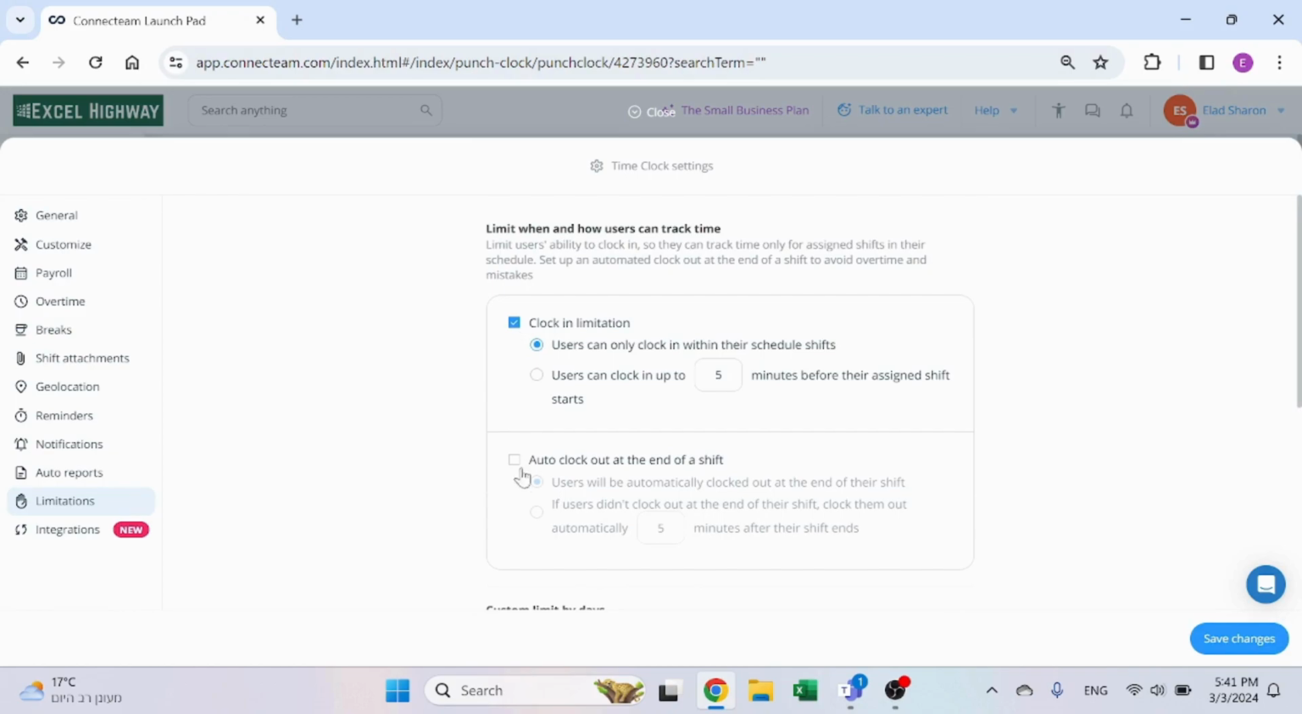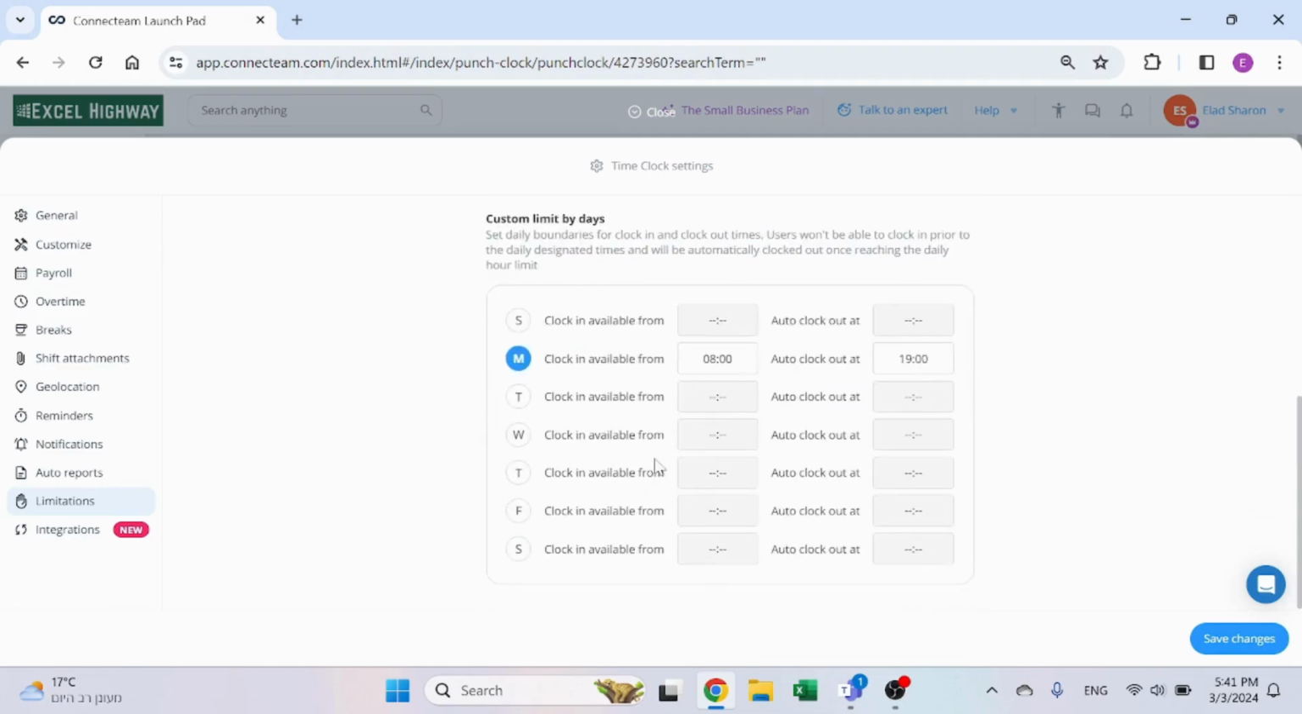So if you click here on Clock in Limitation, you can see per description, you can limit if the users can clock in just when the shift starts or give them a grace of a few minutes before, and it's the same thing for after, exactly the same. The last option is a custom limitation per day. You can set a different limitation for each day. For example, you can see Monday, clock in at 8, clock out at 7.